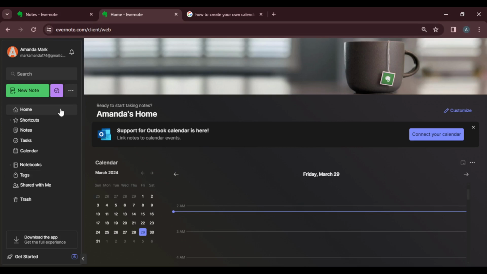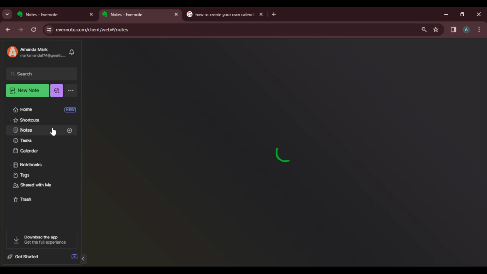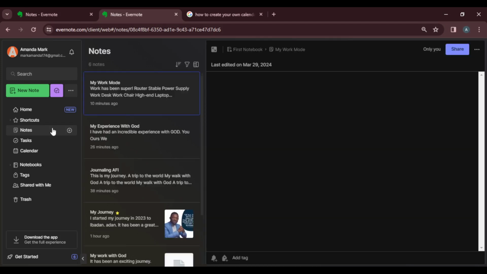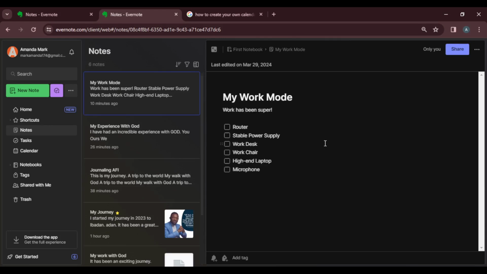From this homepage, head over to the left corner of your screen. You're going to find a couple of features: home, shortcuts, and down to trash. Go ahead and click on notes. You're clicking on notes to open up existing notes that you have already created. All right, so this is my note, My Work Mode, and I want to link a calendar event to this.